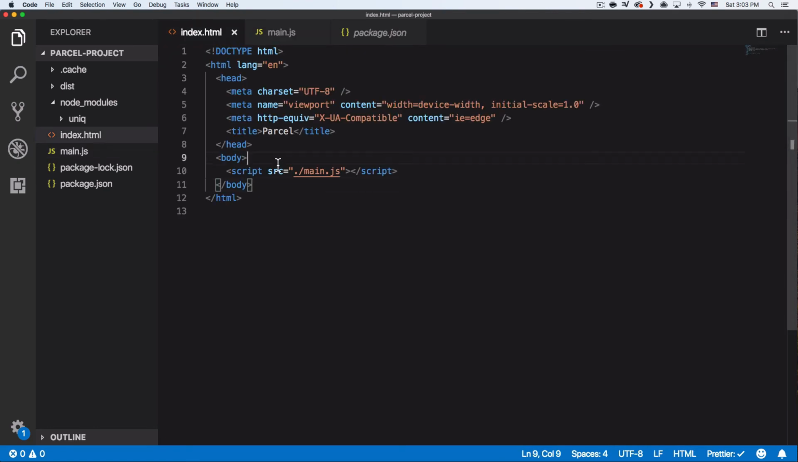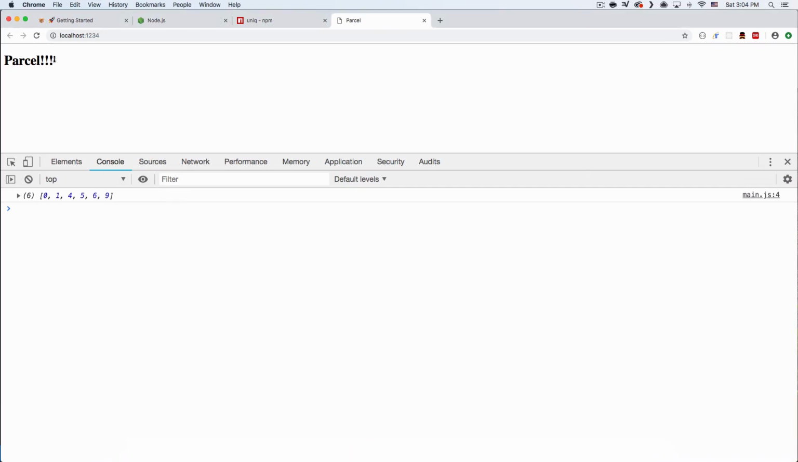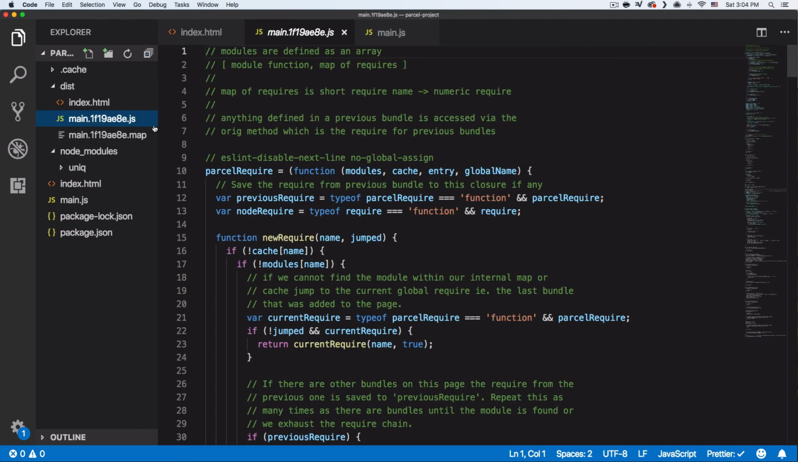It's just, you know, a normal website. Let's add a title here so you can see that everything is working. Parcel, save that. Here you go. So we have the H1 title here. We have the unique list now. Everything is working. Now let's say that instead of having this code, you want to bundle that code for production.